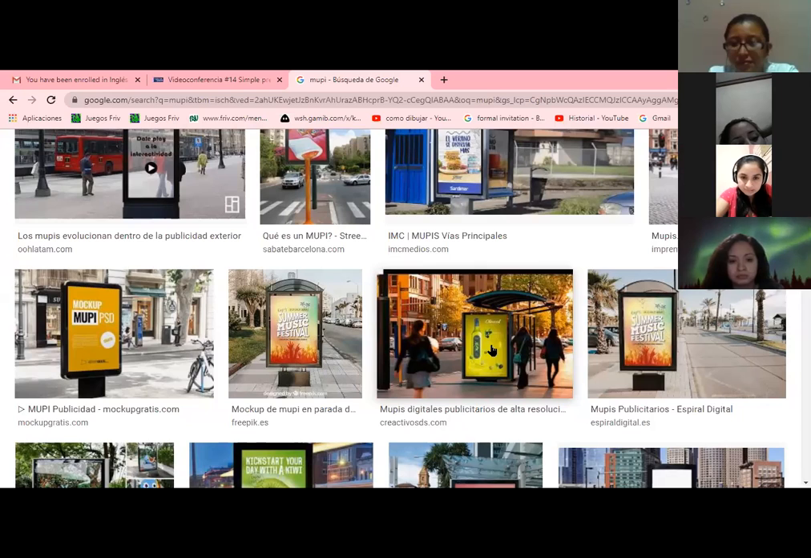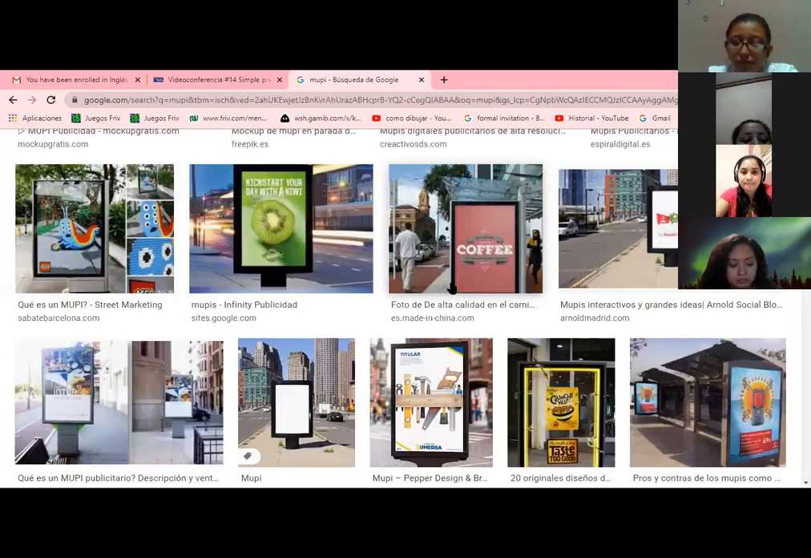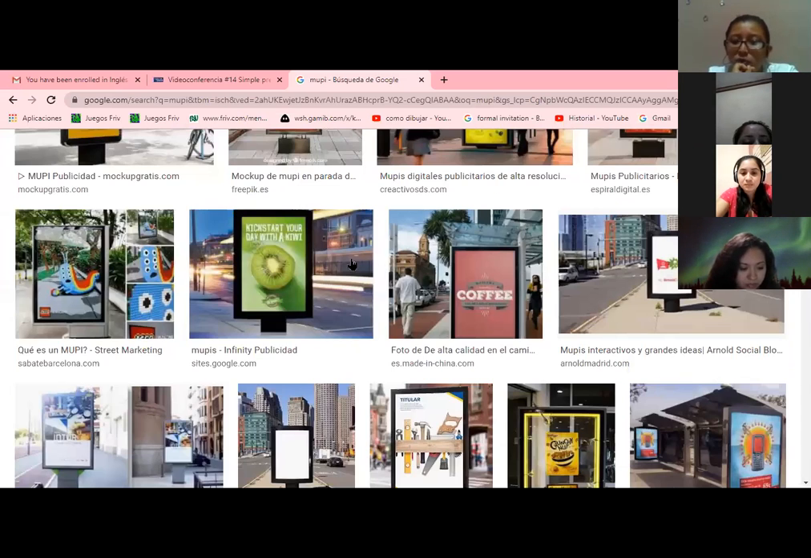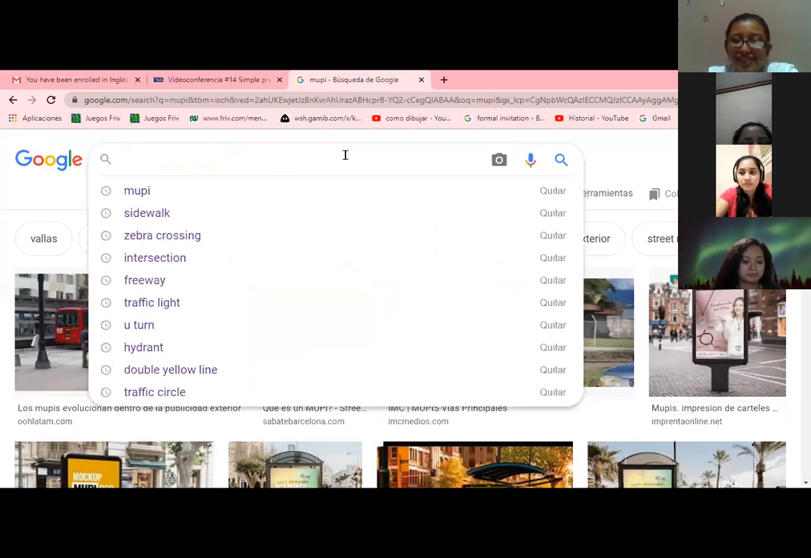Parada, como parada, no. No, la valla publicitaria. Pero la pequeña, se le dice mupi. Mupi, otro mupi. También aquí le decimos mupi. Correcto, es una palabra que está en inglés y en español, okay? It's mupi. All right, next one.